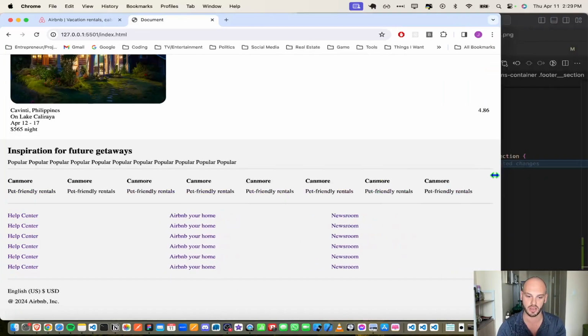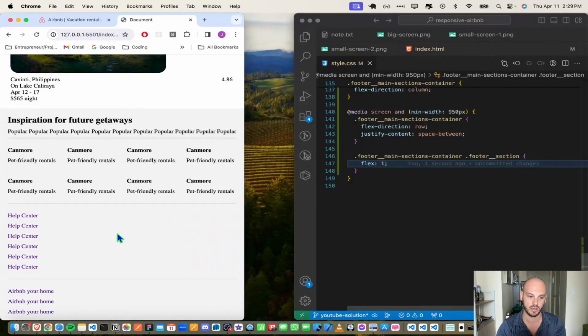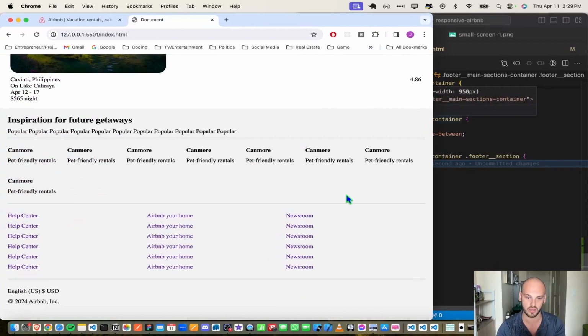This is actually the exact UI that we want for Airbnb. Right now, on the small screen, they're stacked on top of each other. When we grow the screen, they become next to each other. So that handles this section here. And then the last footer section we have to deal with is the guy down here.